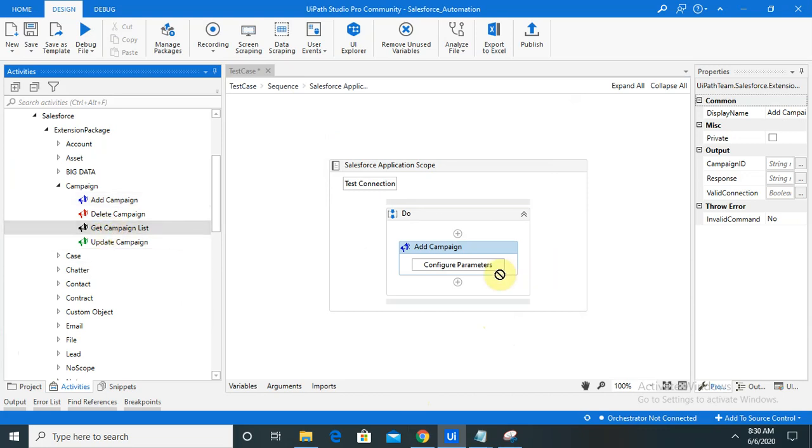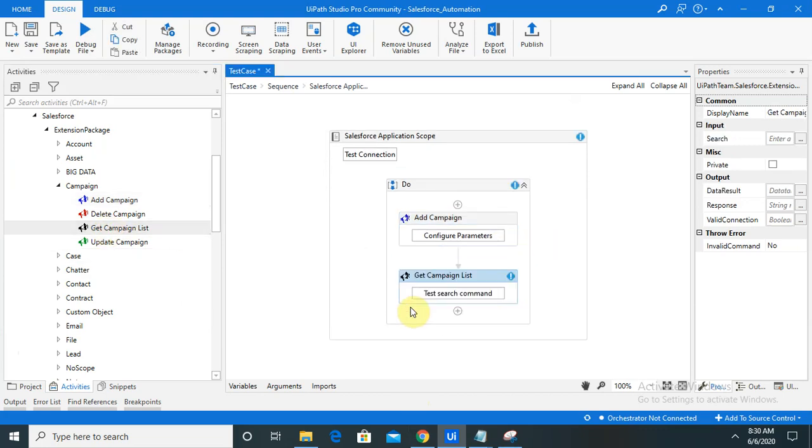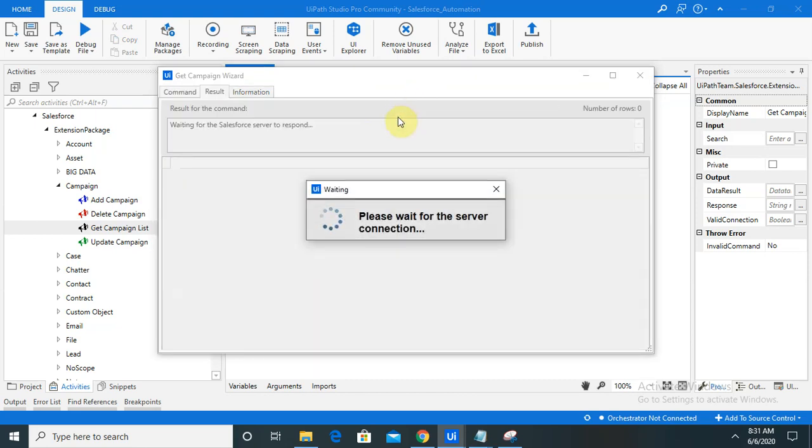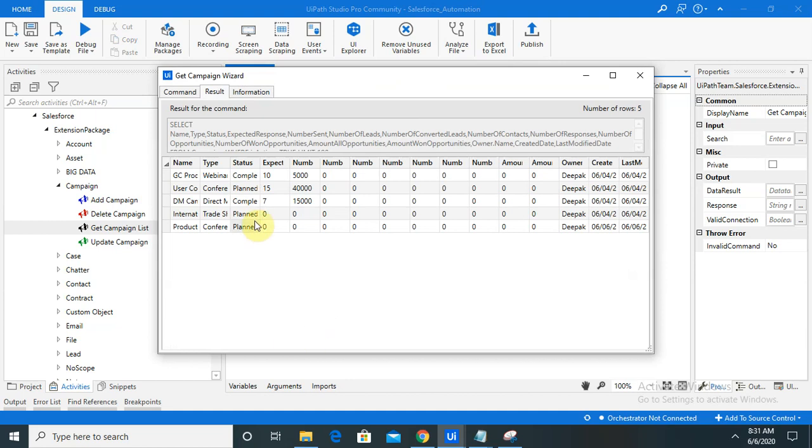Now next, if I want to extract get campaign list, I will definitely do that. Click on here, run the command. You're able to see whatever campaign is created, it's available here. So whatever campaign is created with the detail is updated here. By this way you can extract all the campaign list detail.